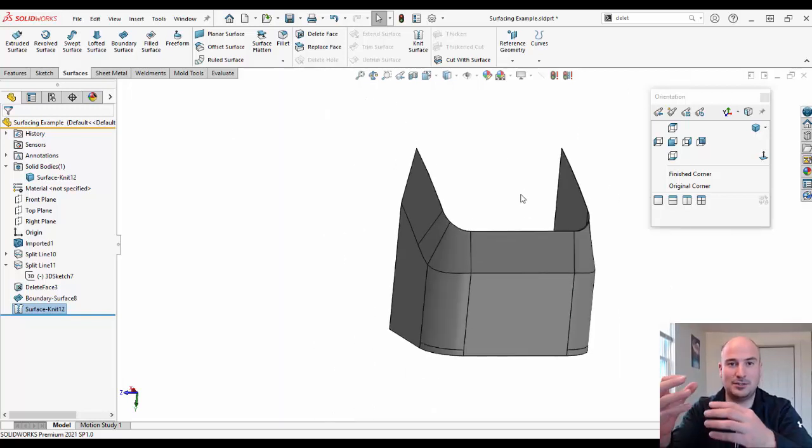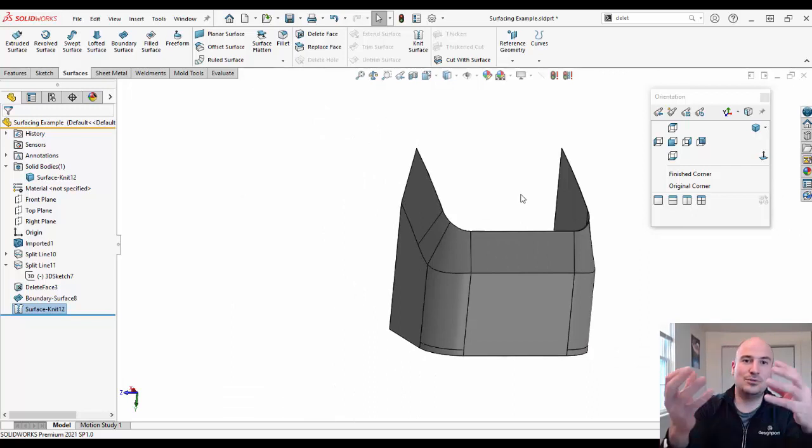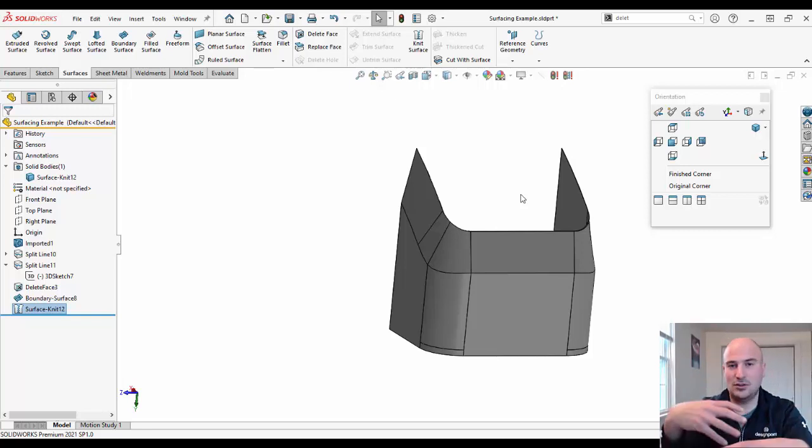That's how you're going to be able to use surfacing to create complex geometry. Sometimes you're going to need to split the surfaces, splines on the surface, delete faces that you don't want, smooth it over with a boundary loft, and then you're going to have to knit it all back together to make your solid.